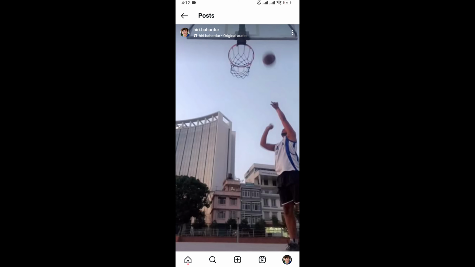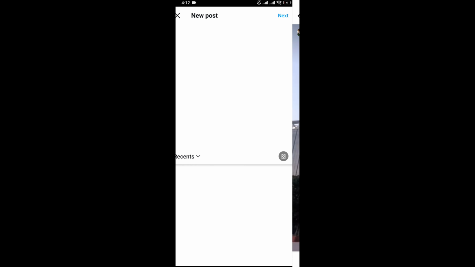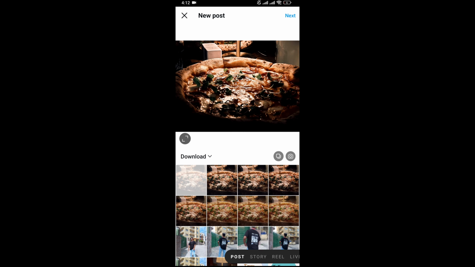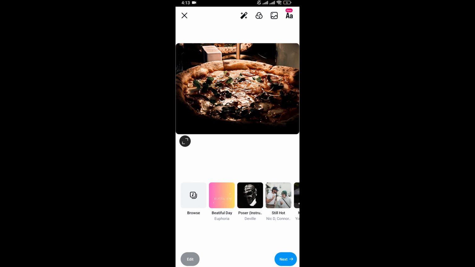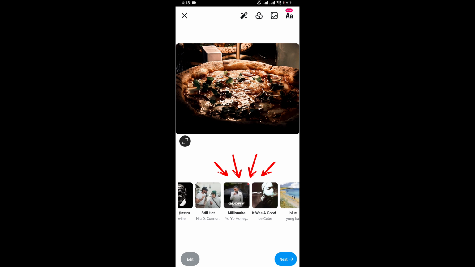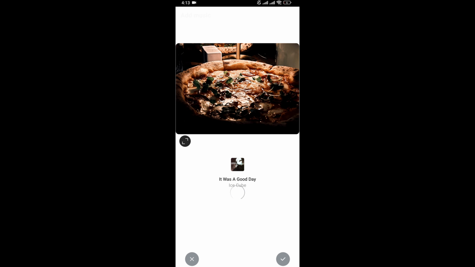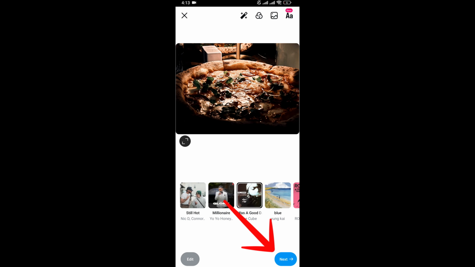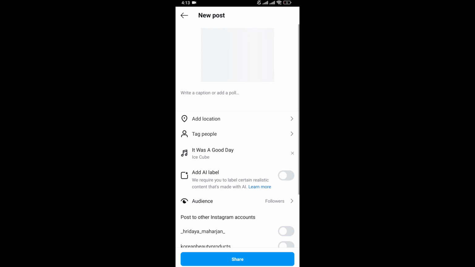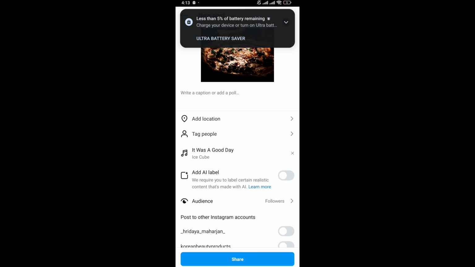then create a new post. Select the photo again, and change the music that you like. Click on the stick icon, tap on next, and hit share.